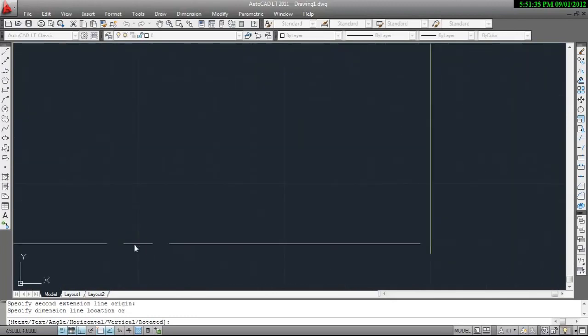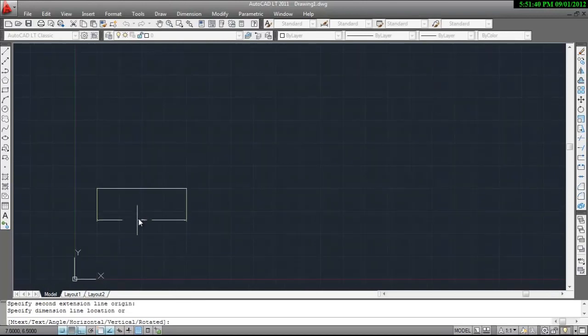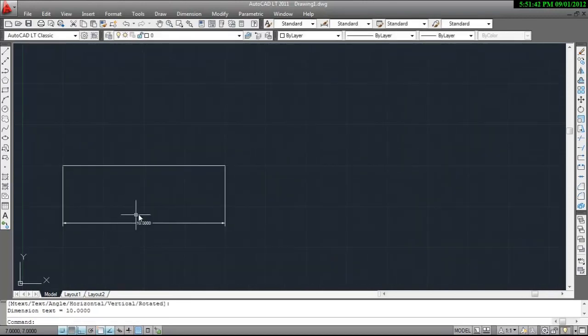Now as you can see, it is showing that it is 10 inches only, so I have drawn it correctly, no doubt. So this is how you can give the dimensions and draw a line.